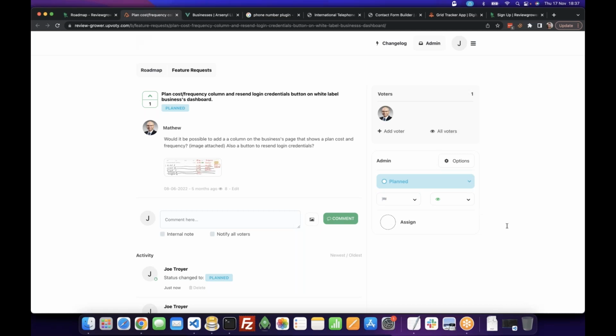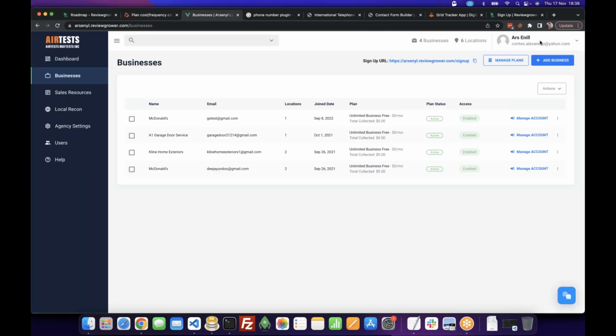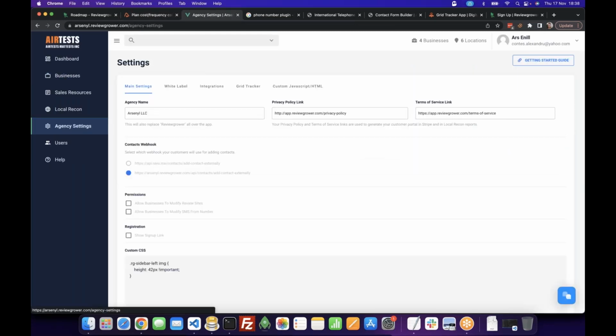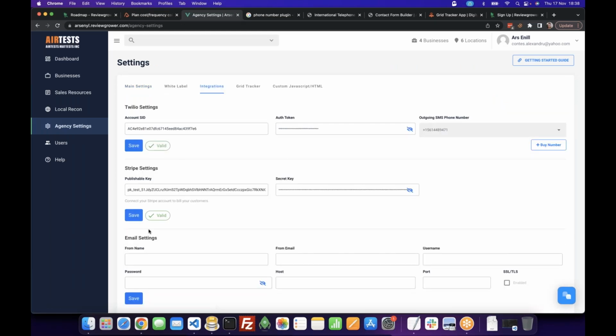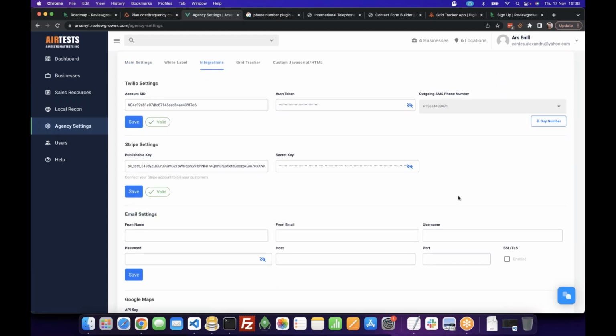I have a question from Henry Gilliam. Do you ever plan to offer the emailing service for white label? Sure. I'm sorry, I'm not sure what you mean by that. The emailing service, like being able to add your own email service? Because if that's what you're asking, then we already have that. It is located in the agency settings, integrations. This is where you can add your own email settings.